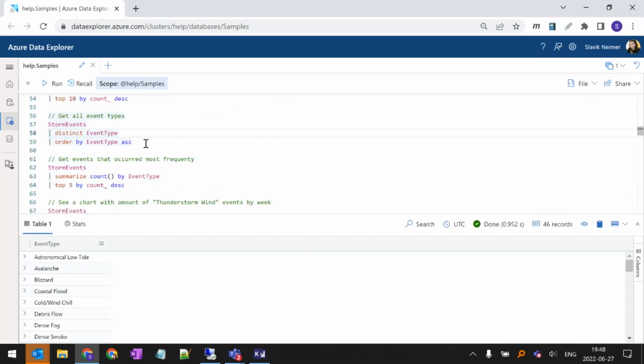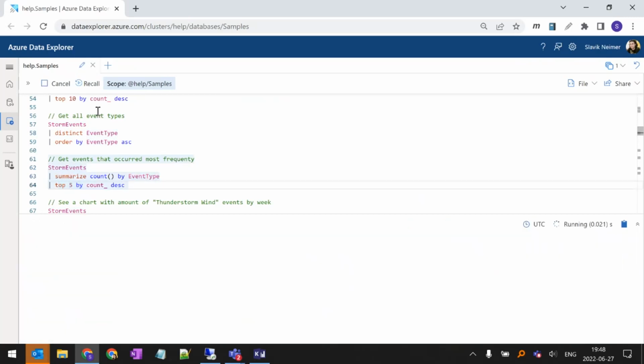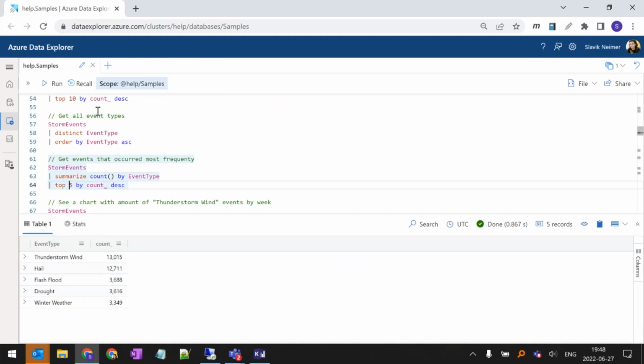That's quite a lot. Let's look at which ones are the most frequent ones. How to do that? You already know. I just summarize count by event type, and then I take the top 5 records. Okay, thunderstorm wind is our winner. Number 2 is hail.